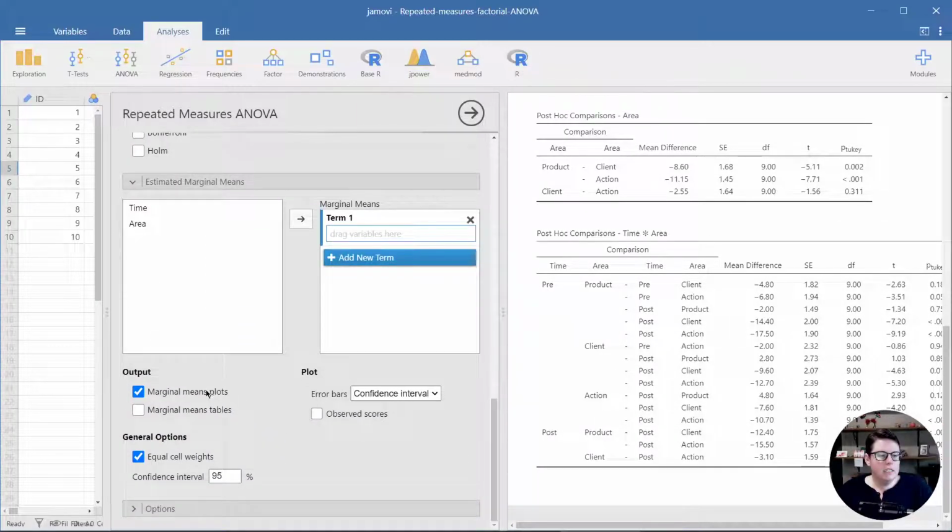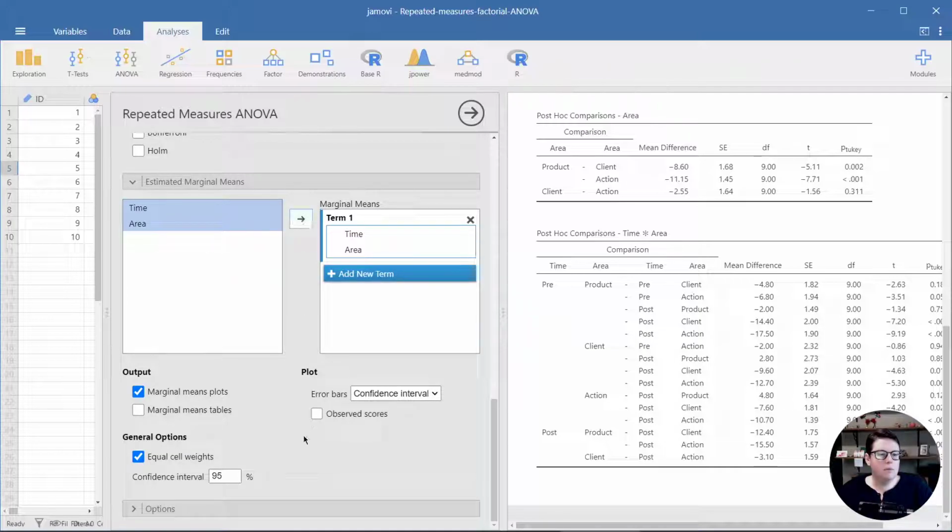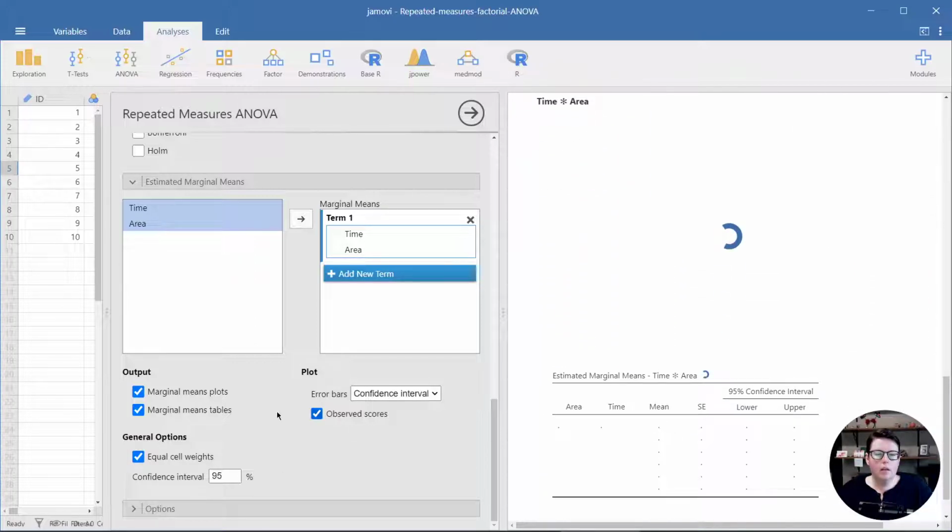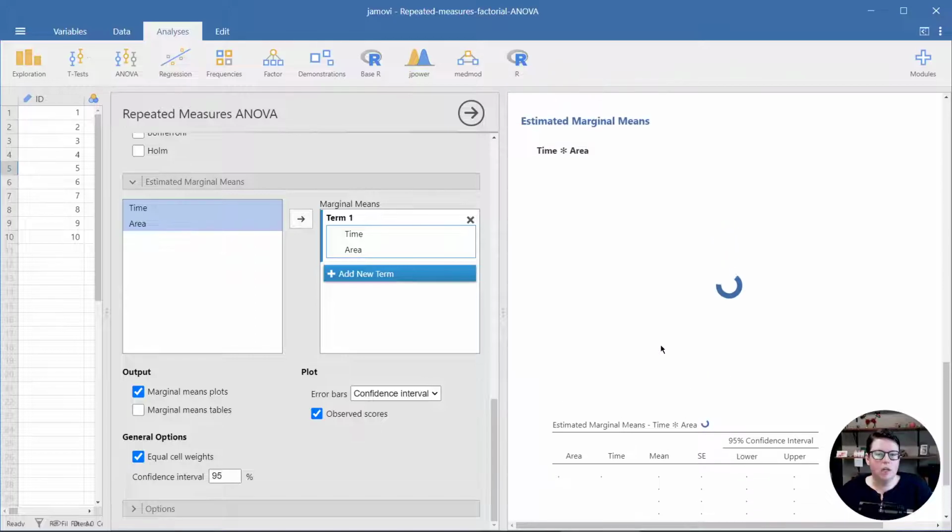Estimated marginal means, we want both of them moved over. Observed scores, and we can ask for the tables as well. Actually, I'm not going to get the tables. Let's just do the plot.